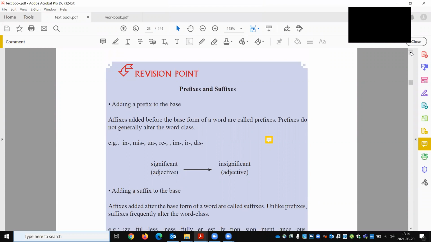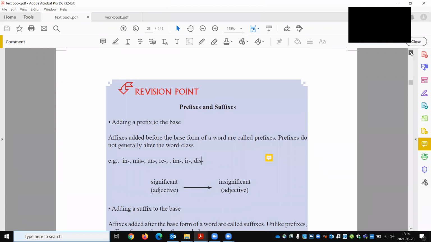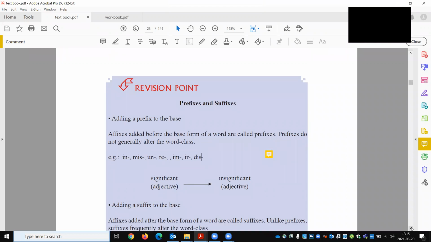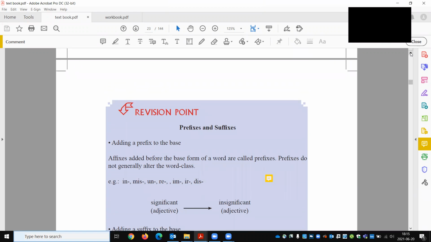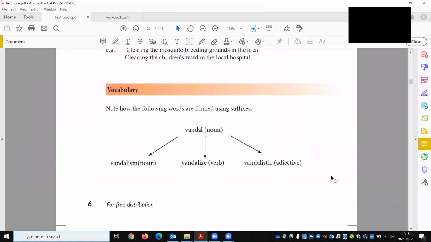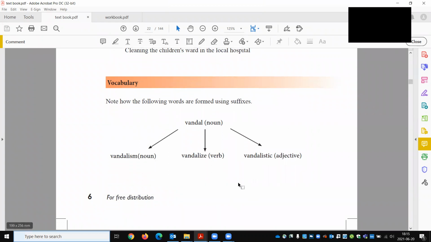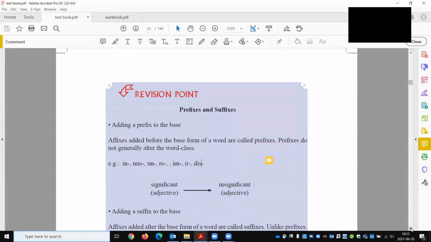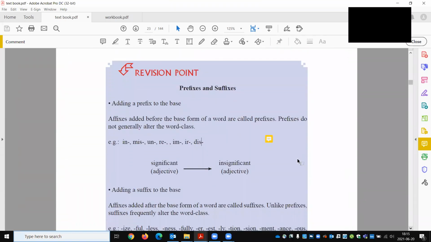Now we move to the revision point right after the vandalism article and its related activities. Prefixes and suffixes. Adding a prefix to the base. Here the base is, for example, vandal, as we saw here in page 22, page 6 in the main book, page 22 in the PDF. So coming back, adding a prefix to the base.